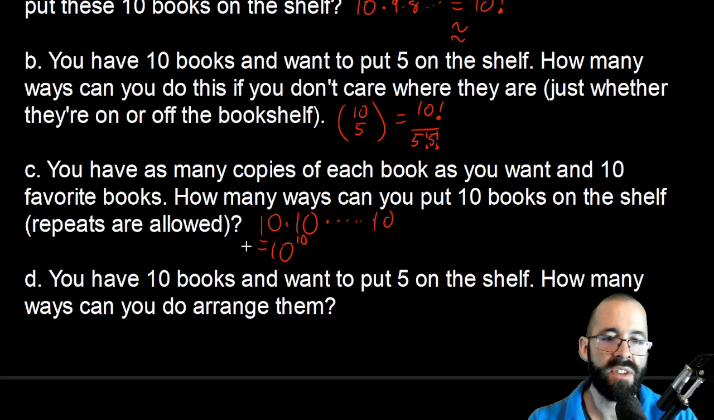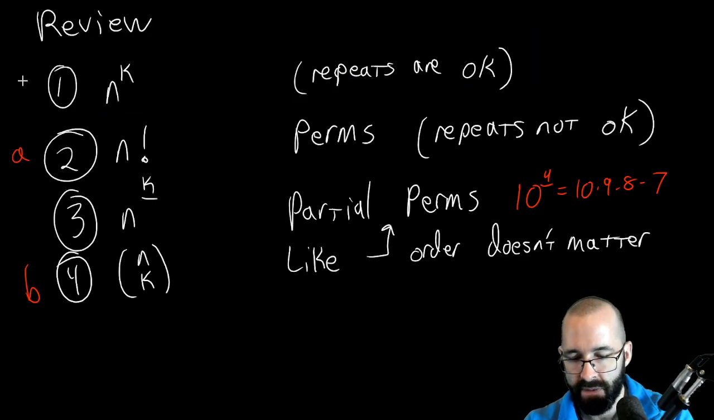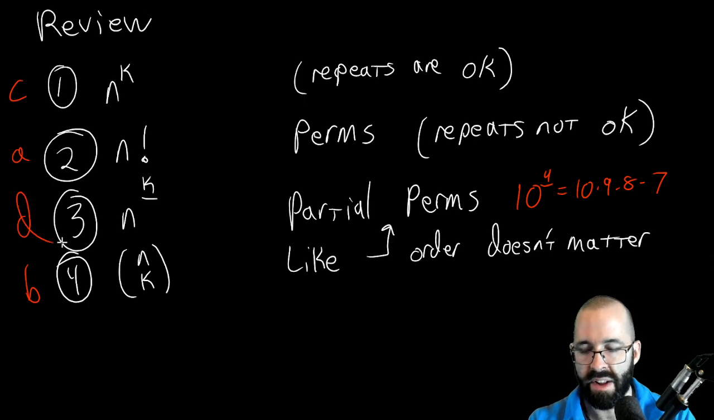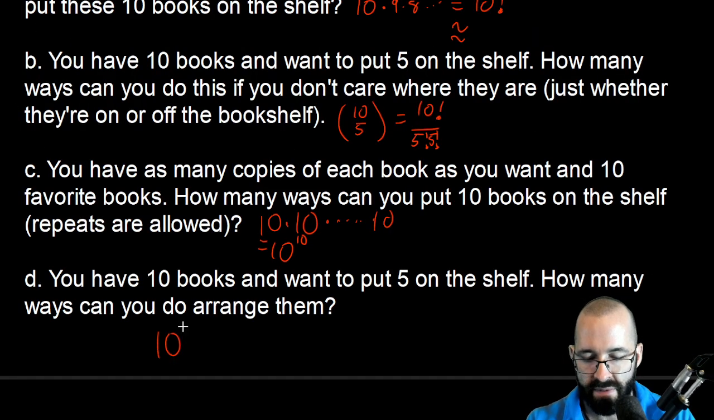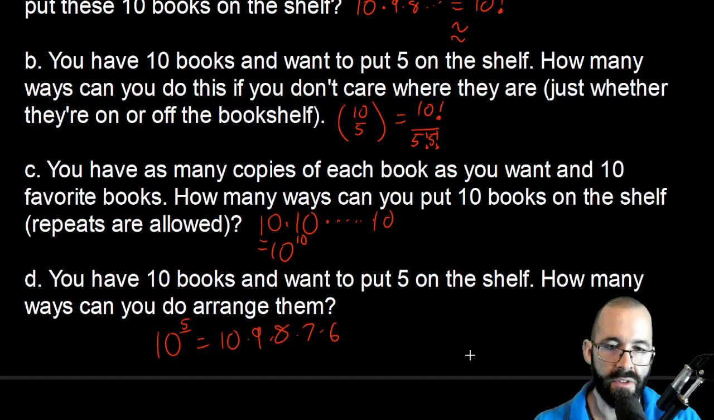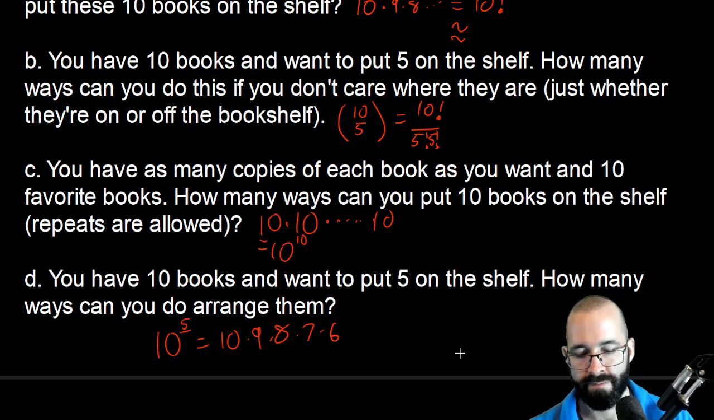The last question is if you have 10 books, you want to put 5 on the shelf. How many ways can you arrange them if the order matters? Well, this is a partial permutation. So that's going to be D, partial permutation. So we have 10. We want to put 5 on the shelf. That's just going to be 10 times 9 times 8 times 7 times 6. Those are 5 books. That's how many options there are for each book.